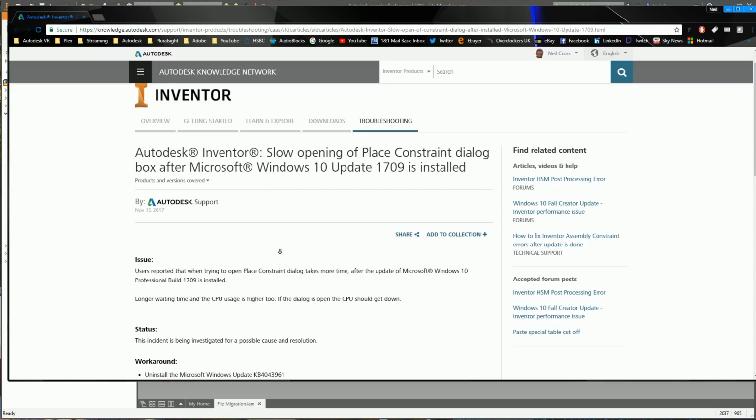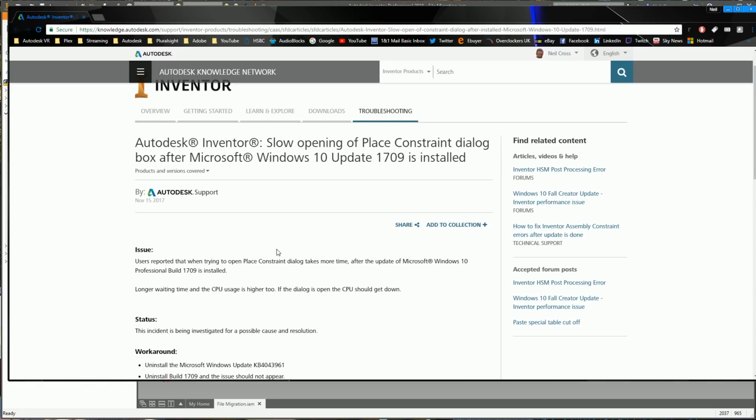The second workaround is to completely uninstall build 1709 and the issue should not appear. No shit. You don't say. Completely uninstall Windows and the issue should not appear. I assume what he means, I mean, Inventor's not going to appear either, but I assume what he or she means is that if you roll back to the previous build of Windows, then you're not going to have this issue. Which, let's be honest, it's a workaround.